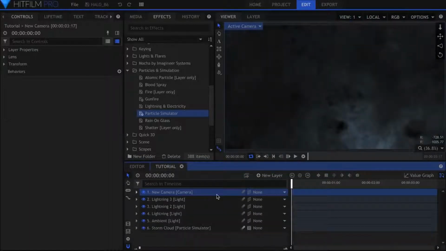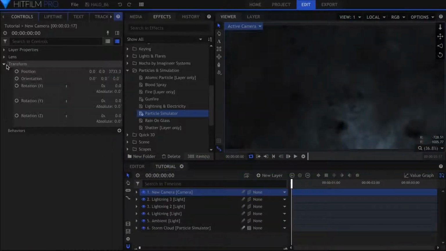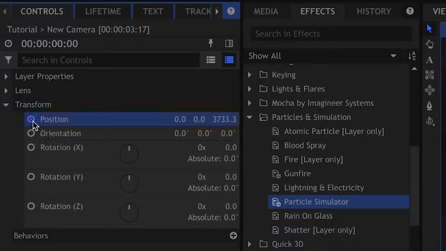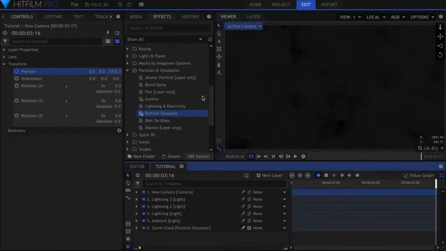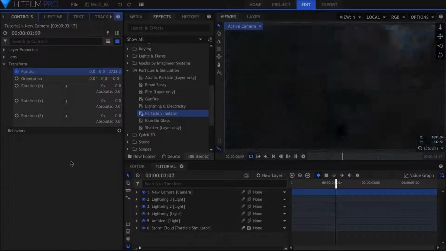A 3D camera was automatically created when we made the first light. Go into the controls panel and activate keyframes for the position. Skip to the end of the timeline and move the Z position inwards to give the impression of falling towards the clouds.